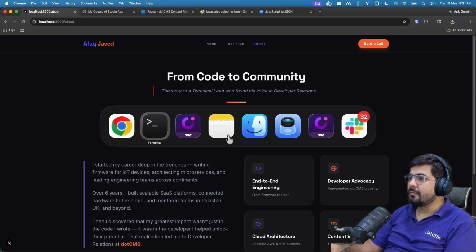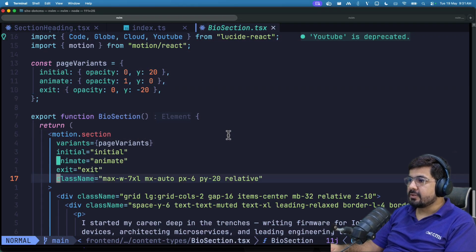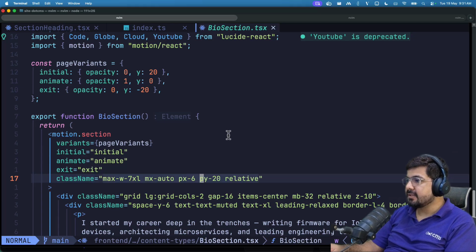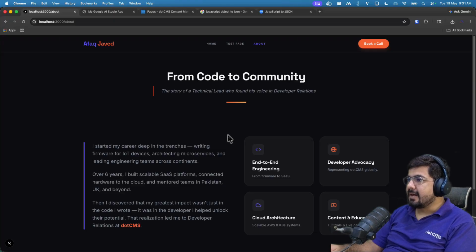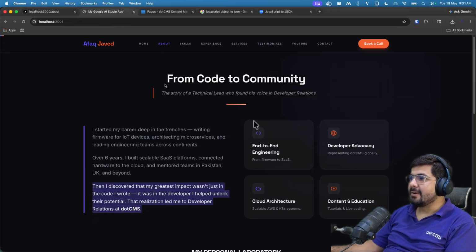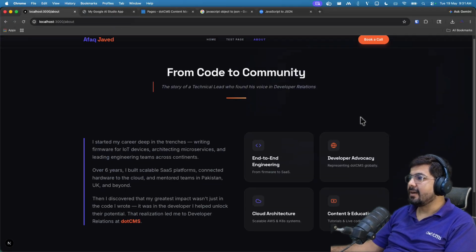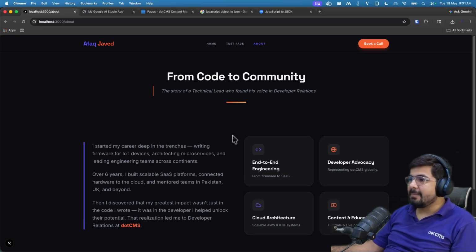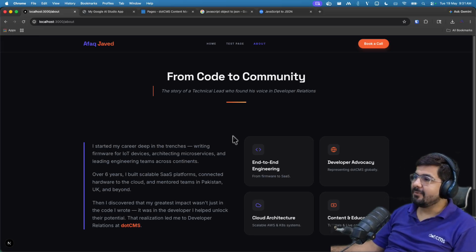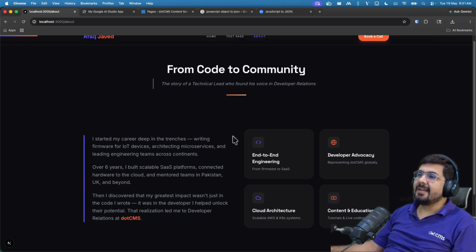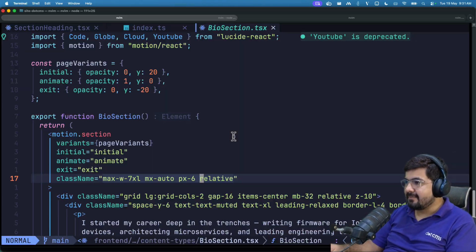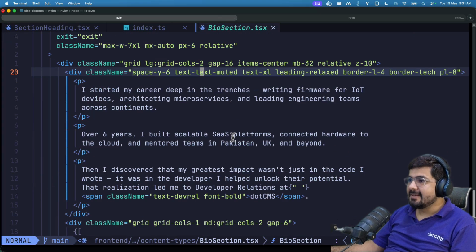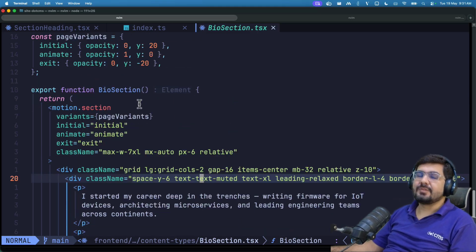So let's go and remove that as well. So in our motion section right over here, you can see we are having some padding in the y-axis. So let me just remove that and let's save the stuff. And I guess now this time it looks similar to this right over here. There is still some padding available, but I think it's working fine for now. Again, you can go and style this according to your needs. And now it's time to get our data from dotCMS into our bio section component.